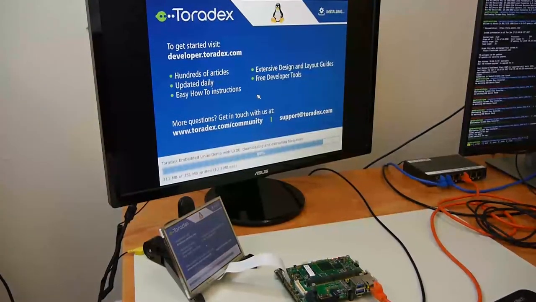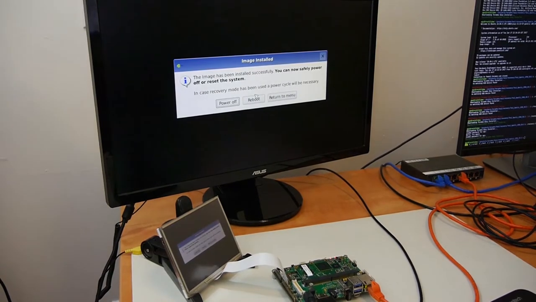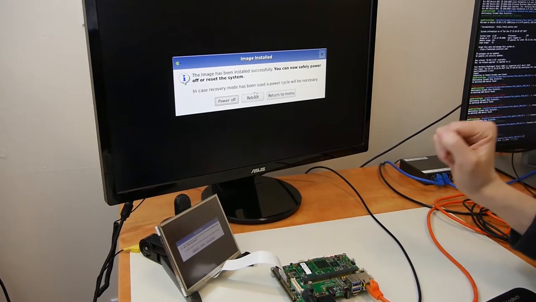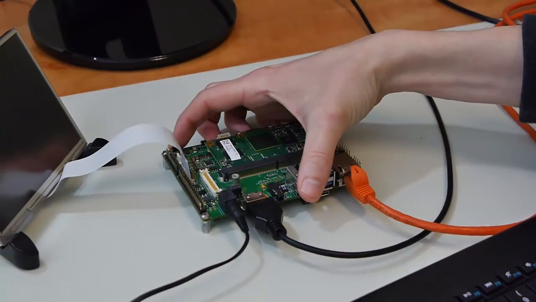Once it is complete, we'll be given the option to power off or reboot, or we can even just reset the power on the board. So we'll go ahead and power the board off. Now once we apply the power, the newly installed Linux image will begin loading.